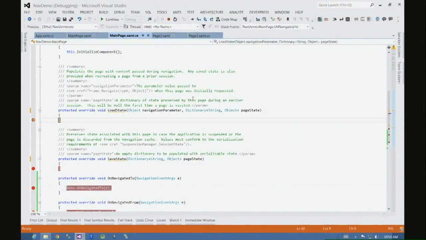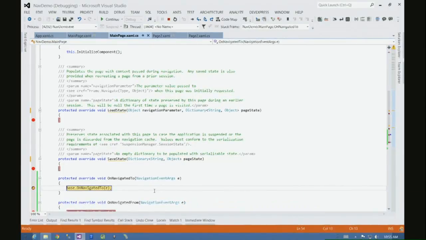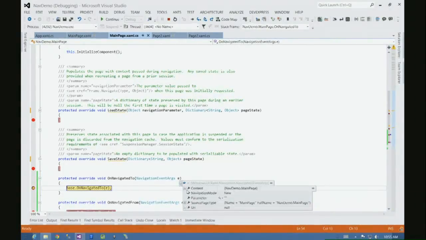So if we run this now, you can see as it starts up, we're in the main page, we're being navigated to, which dispatches the call into your save state. And it's really just lifting out of this navigation event args. Let me do that again so I can show you the event args. It's lifting out of this navigation event args. One of the things is the parameter, and so that's what gets passed explicitly to the load state there.